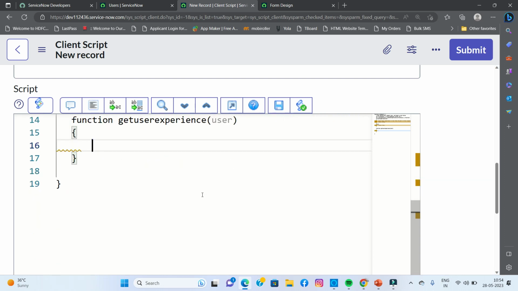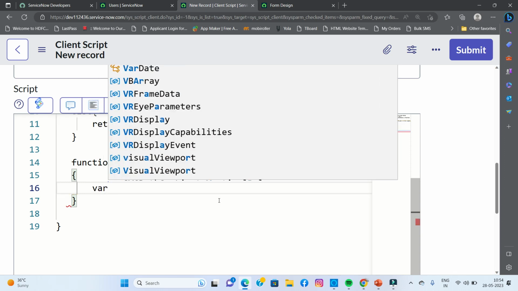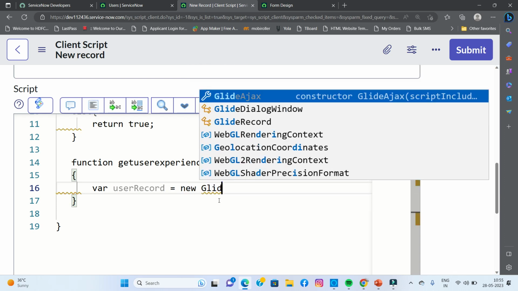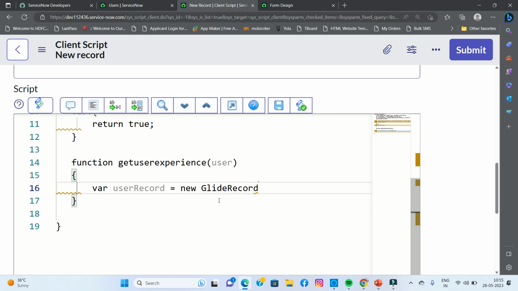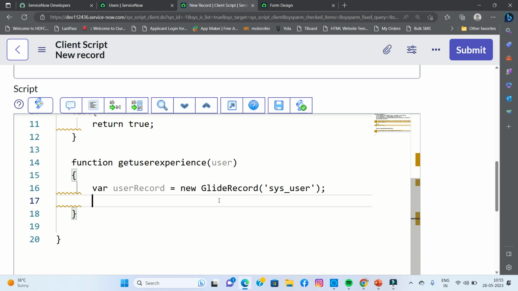Now we are going to take a record. In which table do we need to get that record? The user table, sys_user table, right? So var currentUser, otherwise we can take it as not currentUser, since that is already taken. That is the user record. So userRecord is equal to new GlideRecord. Where are we going to get the GlideRecord? In the sys_user table.